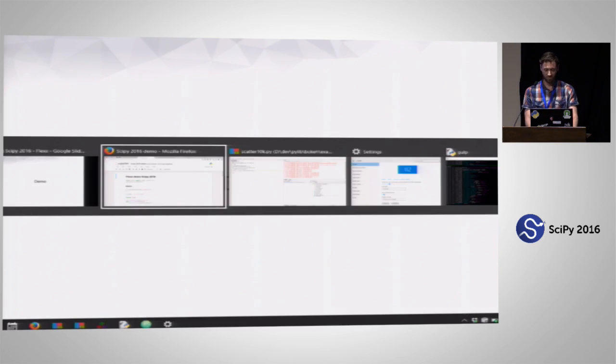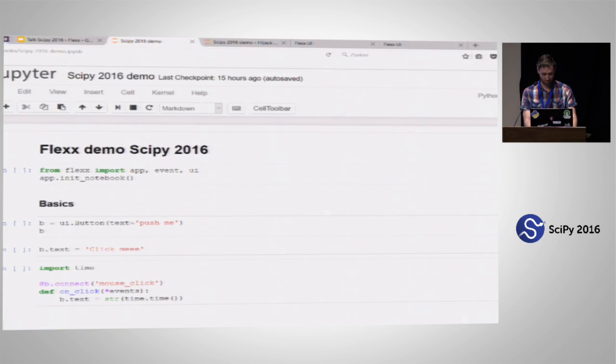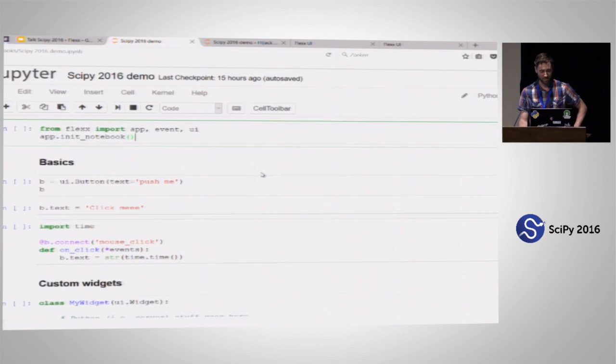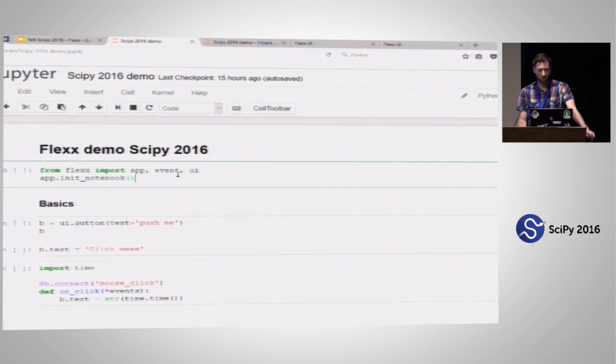So let's do a demo. I'm now using the notebook for this demo. If you want to use a notebook with Flexx, what you want to do is call init notebook at the very start. In general, you will import three modules, which are more or less the three modules that I just discussed.